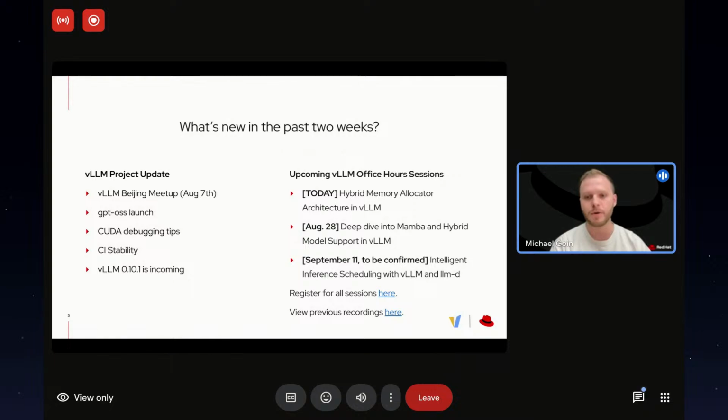Like think Llama 4 and the recent GPT OSS, and of course the many different state space Mamba style models. Following that, we will have a deep dive into Mamba and specific hybrid model support as the next session. And then we're hoping to have a session on really doing a deep dive into inference scheduling for distributed inference in production with vLLM and LMD, all the different types of scheduling. So a really good deep dive if you're trying to scale up your workloads efficiently.